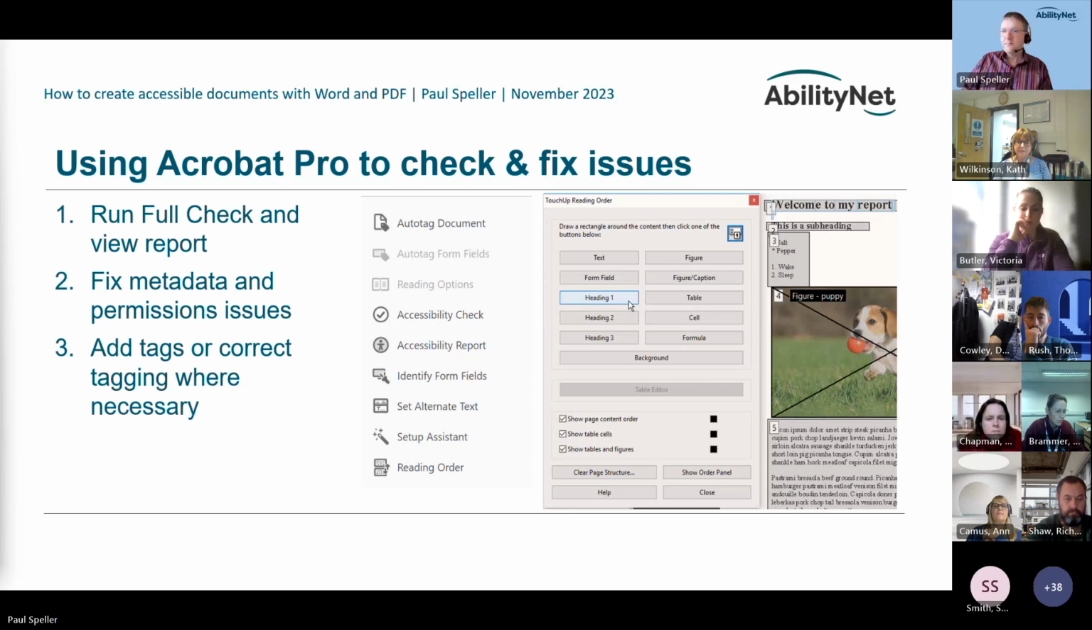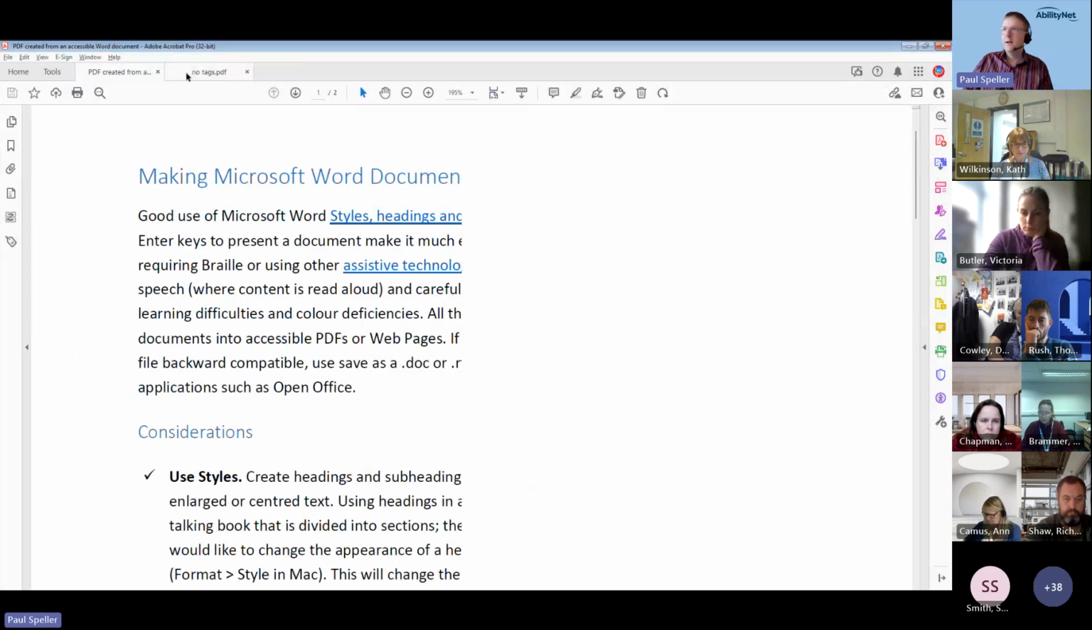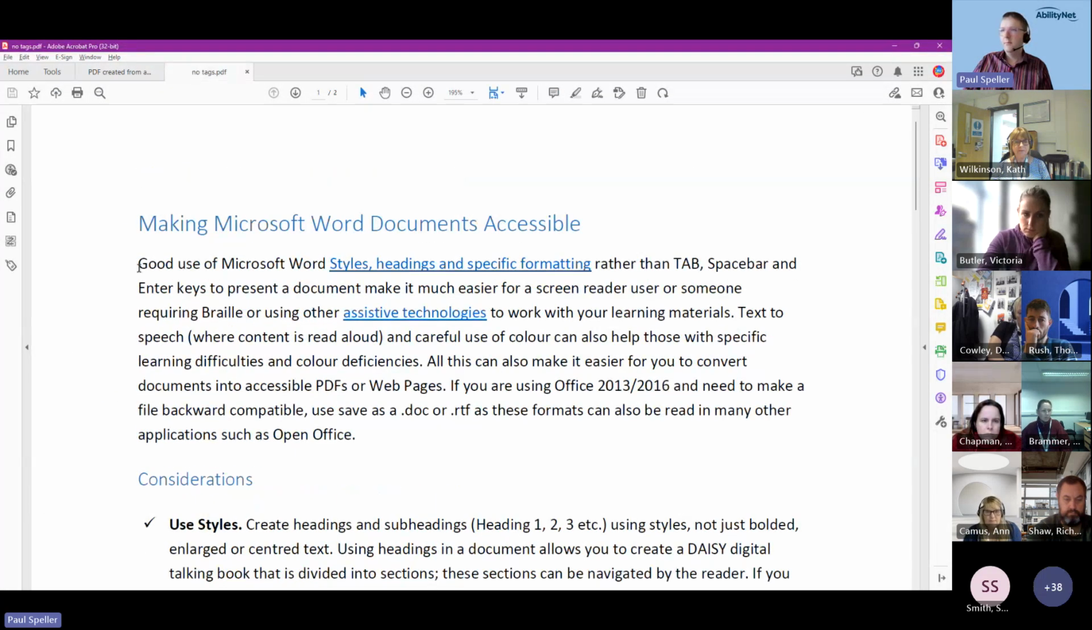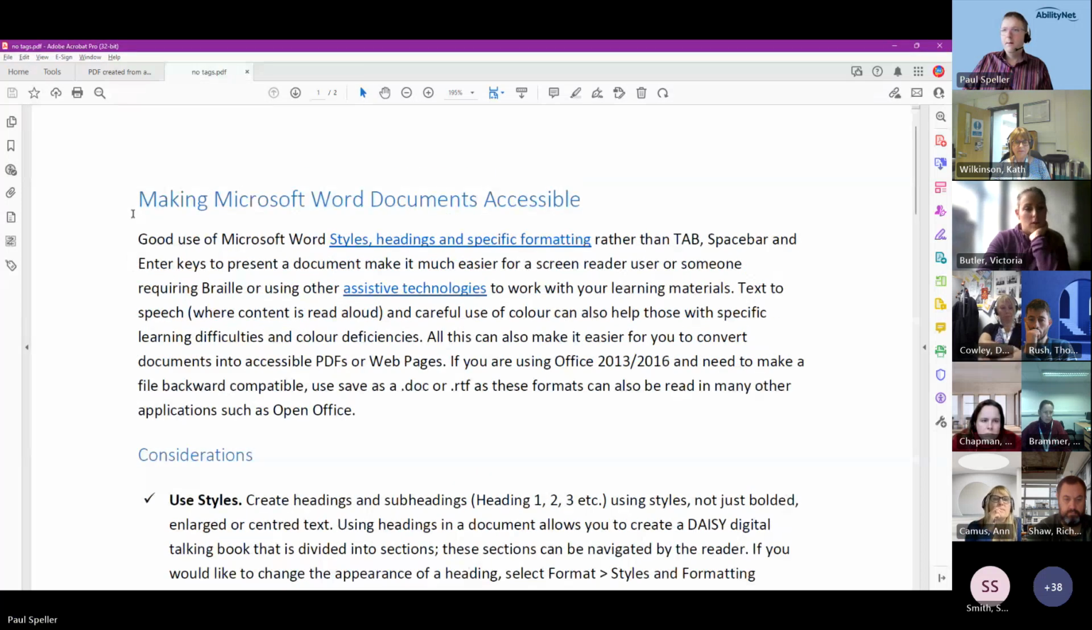Acrobat Pro, if you do have that, this is where you can get into more in-depth checking and testing and all that kind of stuff, which we will not get into in any depth today, other than to just quickly demonstrate the kind of thing I'm talking about. So if I go to my untagged PDF, here it is, looks the same visually, and I can compare the difference here as well.